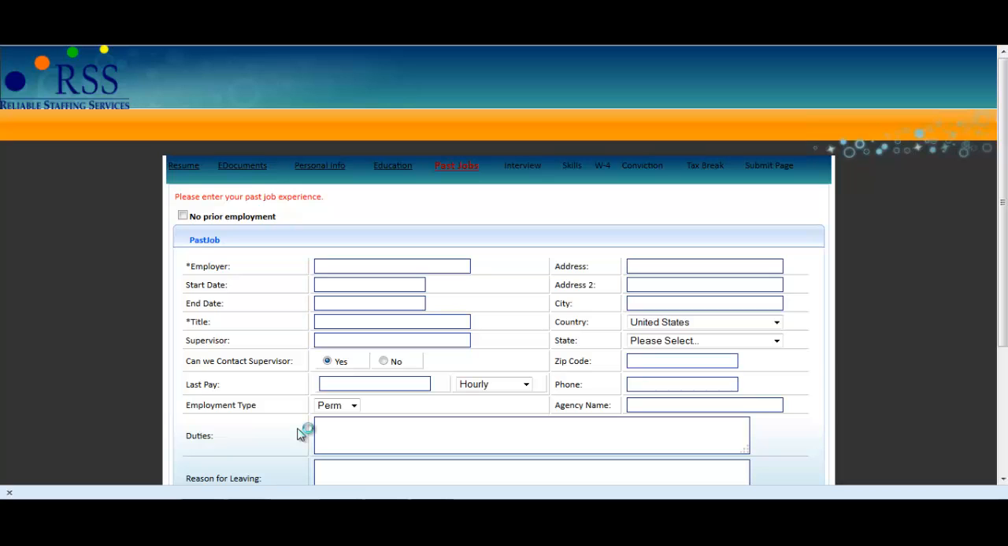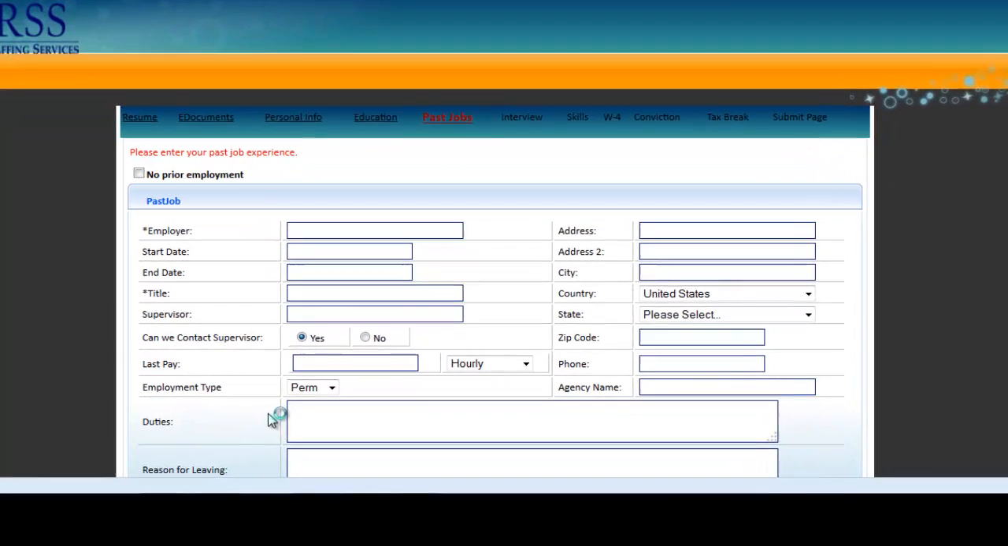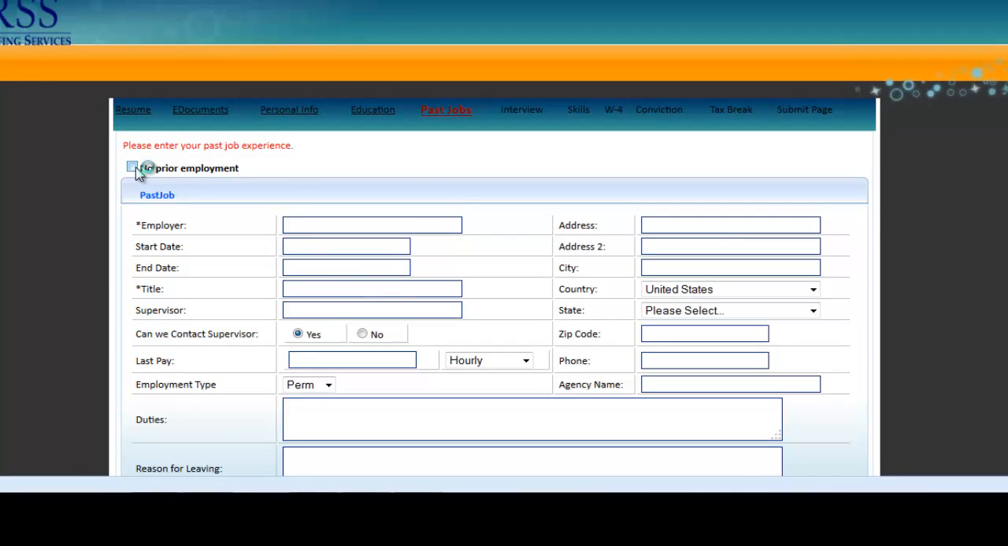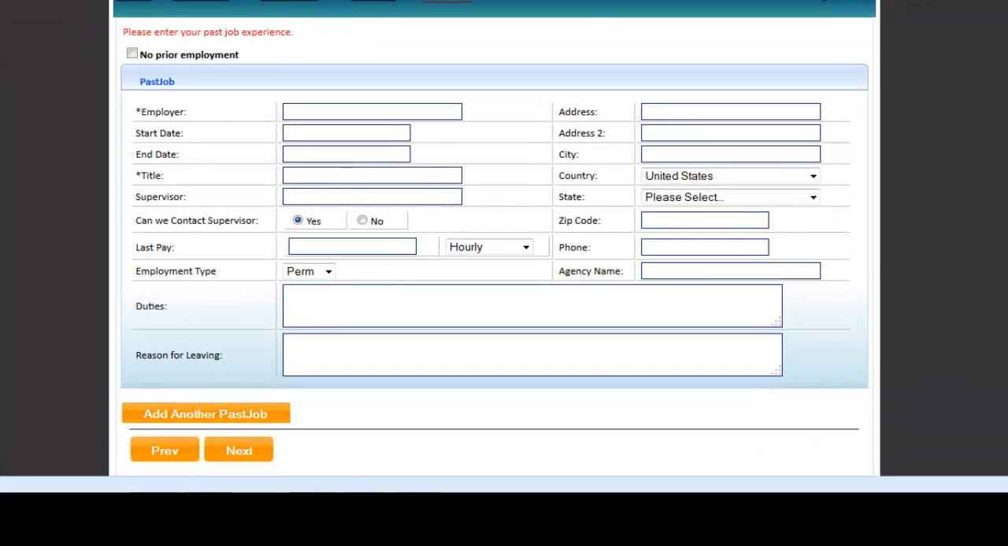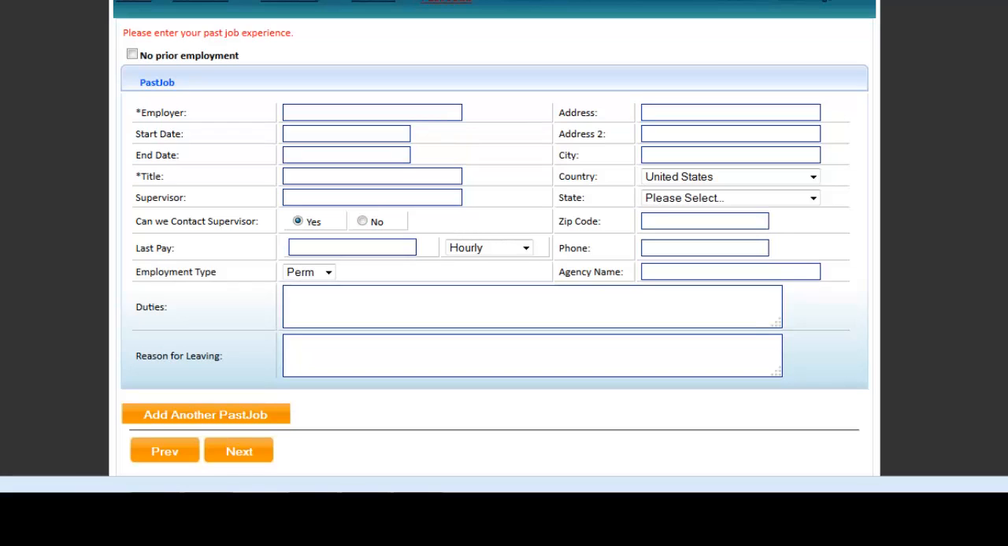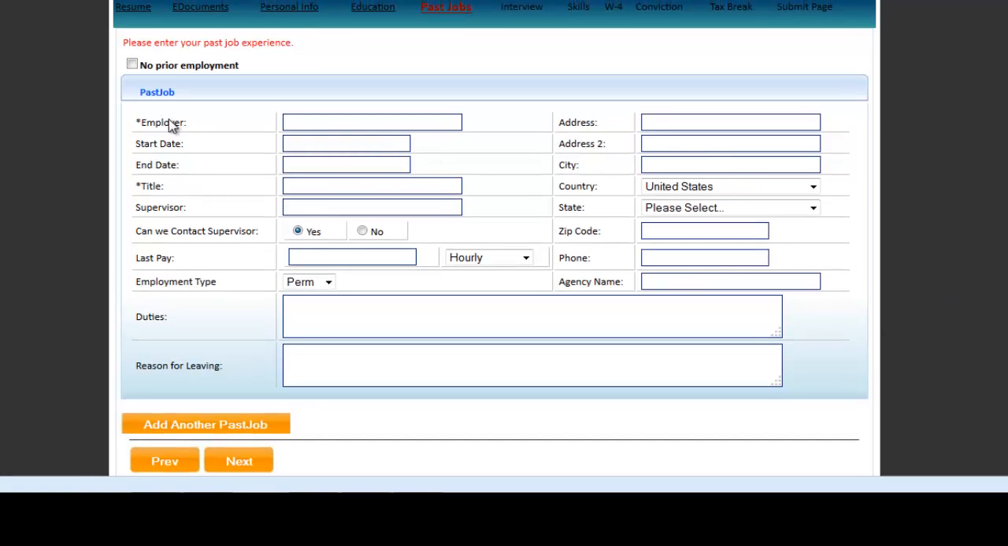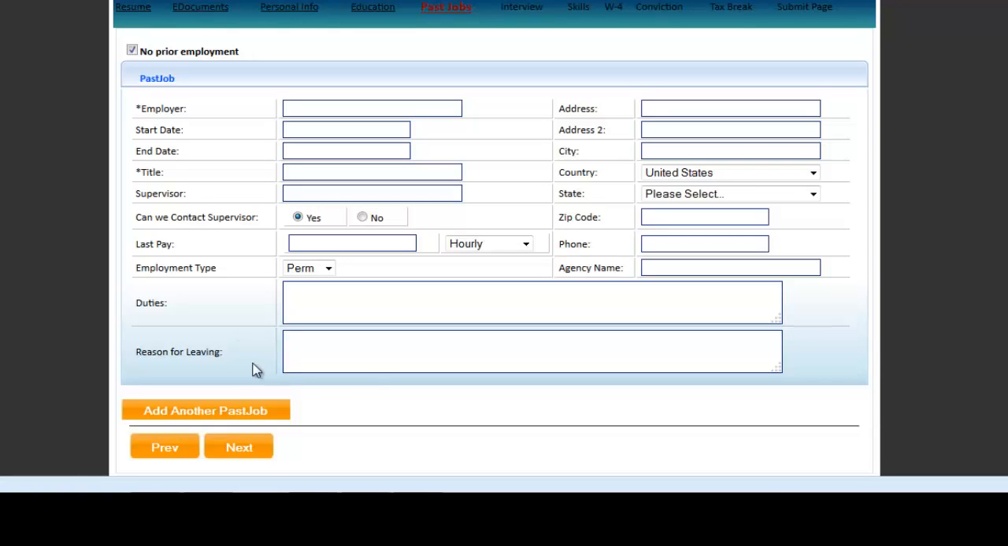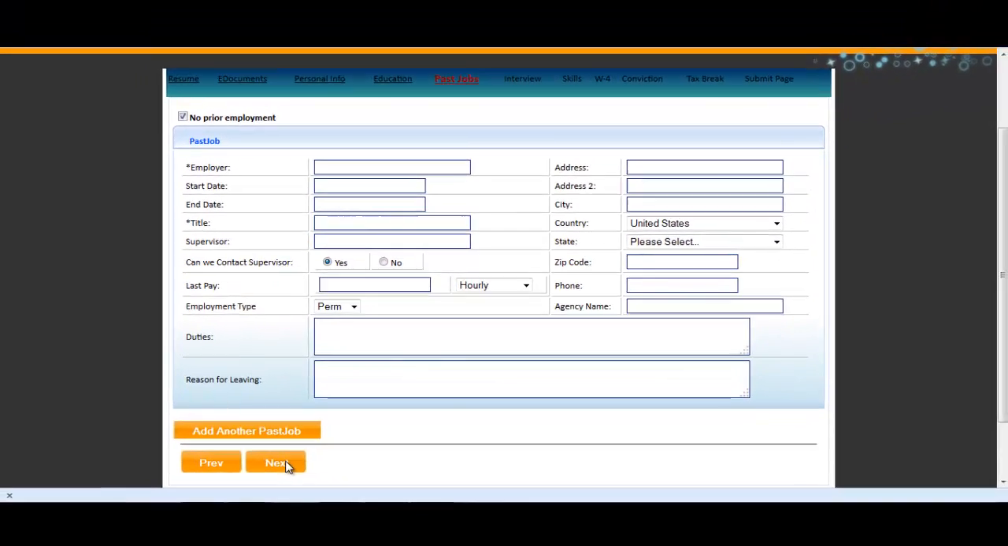This is the prior employment page. If you don't have any prior employment, check mark that box. If you do, fill out all this information to the best of your ability. If you have multiple past jobs, keep clicking there until you're finished. And then press Next.